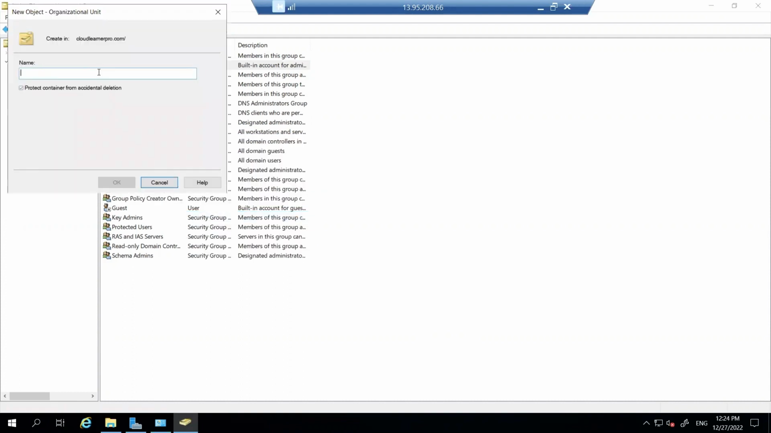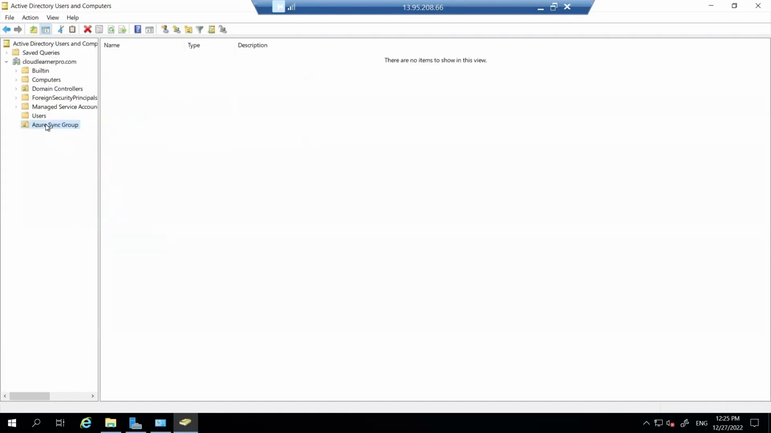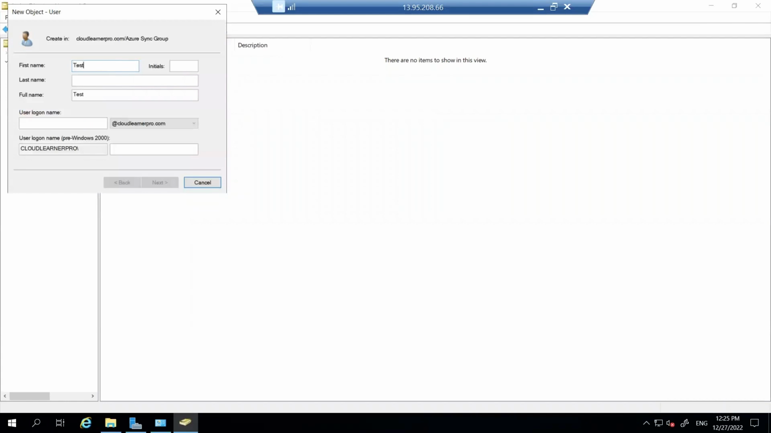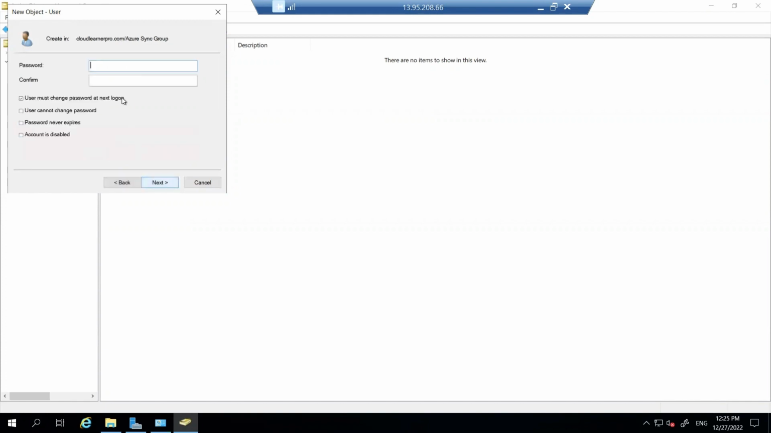I'm providing the name as Azure Sync Group. Clicking on OK. You can see the Azure Sync Group is created. In this group, I'm creating a test user, test1, and the user logon name as test1. I'm clicking on next. I'm providing a password here.